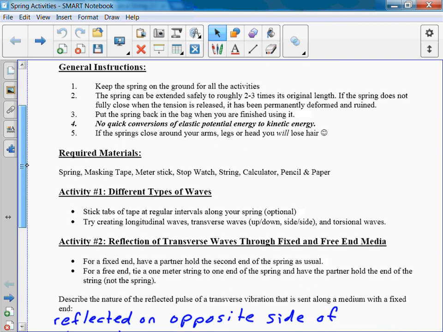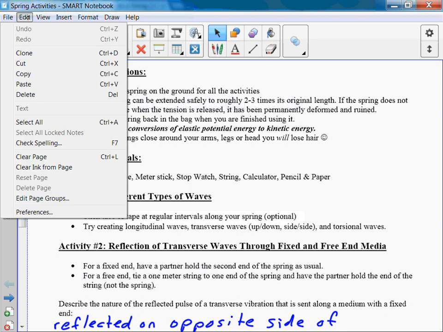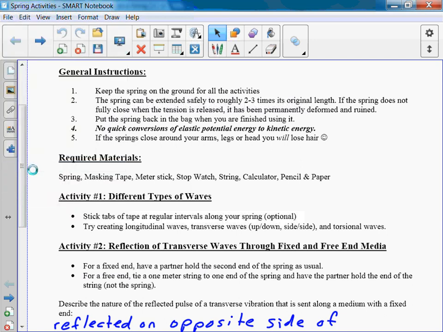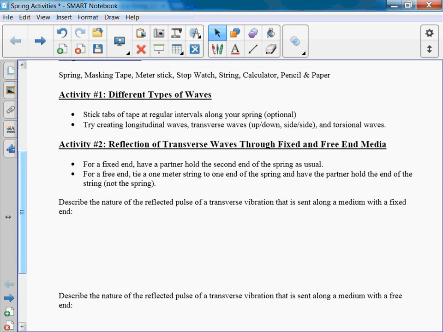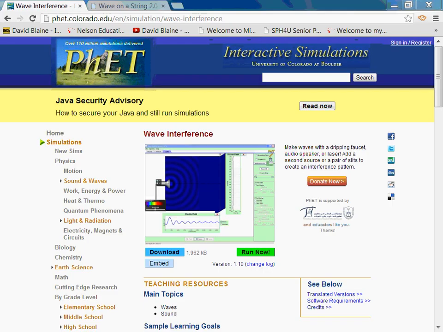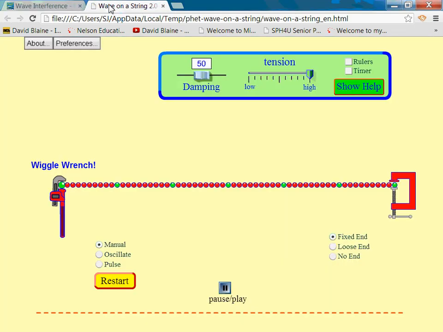Whoops. Let me go ahead and clear the ink from the page. Okay, we're just going to start right with the activities. So, different types of waves. It says stick tabs of tape at regular intervals along your spring. Don't worry about that. I'm going to show you what transverse versus longitudinal waves look like using a simulation. All right, first thing I want to show you, and I kind of showed a little video of this yesterday, is just a transverse wave.